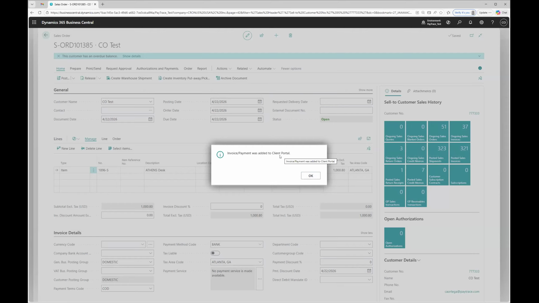Lastly, you'll get a notice that it was added to the client portal, but I want to pause here to focus on the captured piece. When we look at distribution, procurement, and manufacturing, there are different scenarios at which your organization might want to get paid.